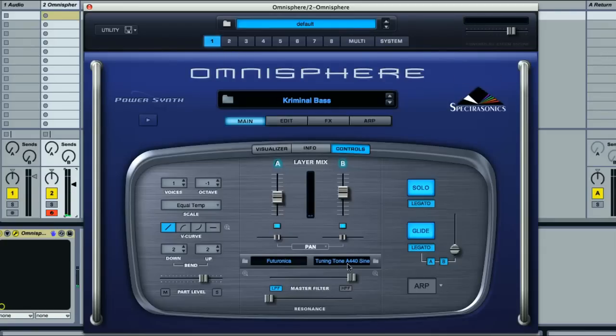Then, in the middle, we can see what's actually creating the patch. Every Omnisphere patch can be constructed using 2 layers, which can be a sample or a synthesized sound. So Omnisphere is like a synth with 2 oscillators, only the oscillators can be used in oscillator or sample playback mode, a bit like a wavetable synth. This bass sound is made using 2 samples.